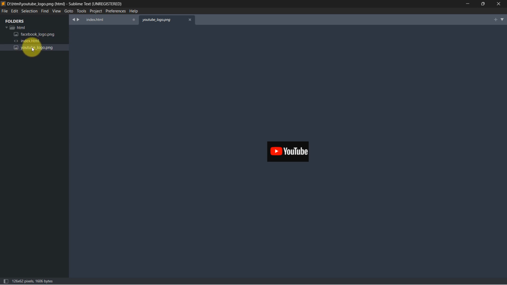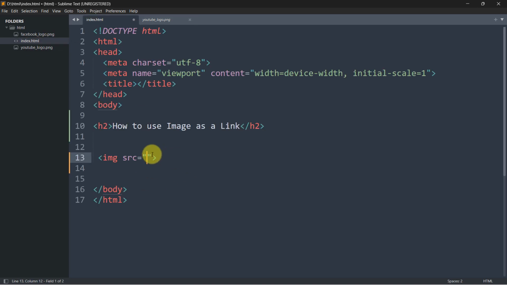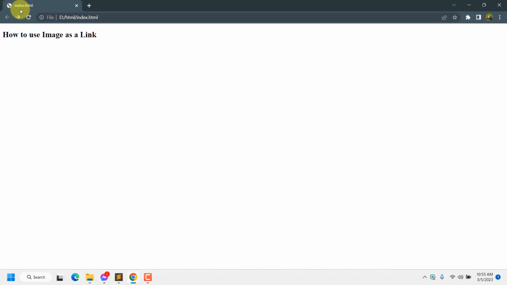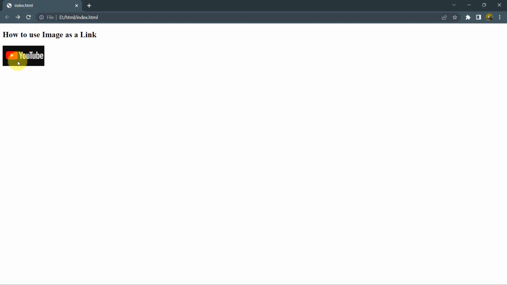First of all, let's add the YouTube underscore logo.png. Here in the source, we are going to say YouTube underscore logo.png. If we save it and refresh in our browser, you can see the YouTube image here.